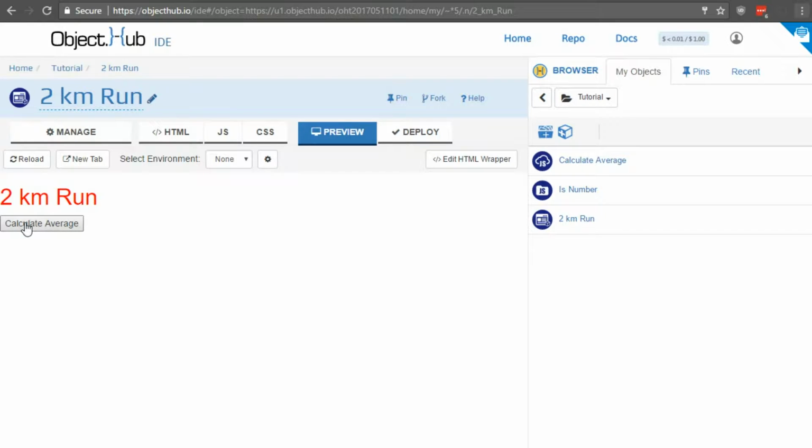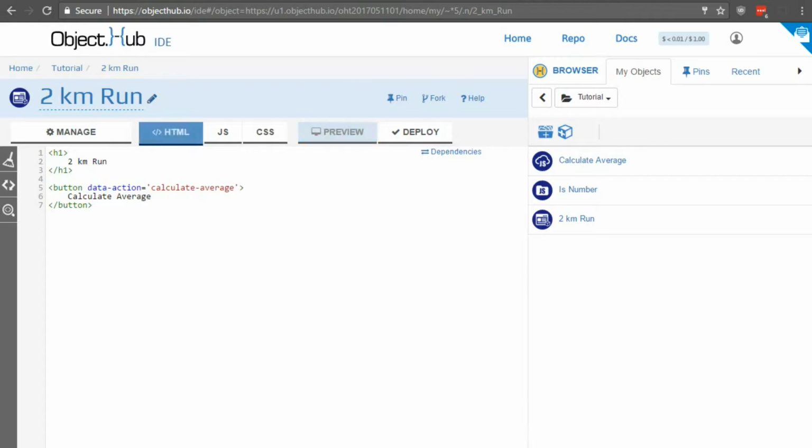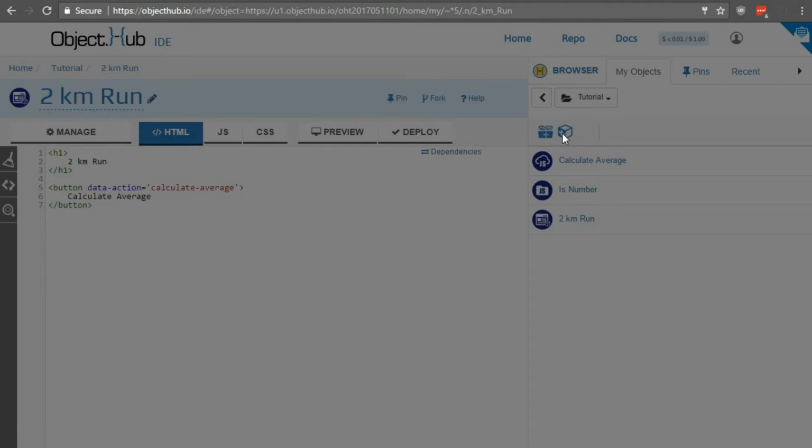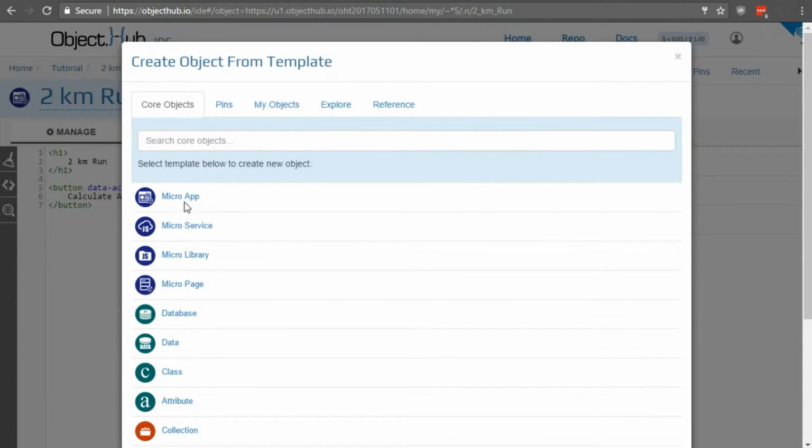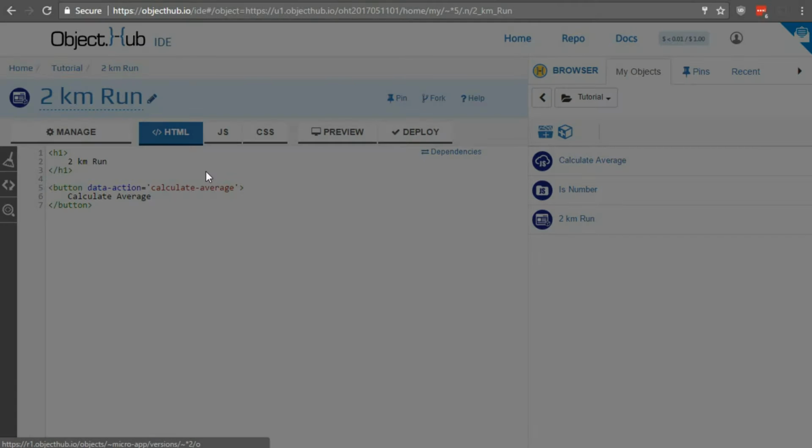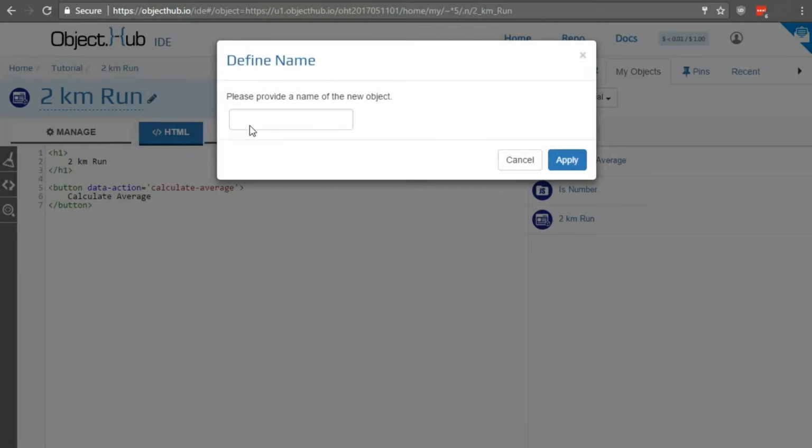We want the user to be able to enter lap times and then calculate an average for all the laps which they have run. One thing missing in our app is a way to enter the times for multiple laps. We do this by creating a second micro app. I call it laps list.